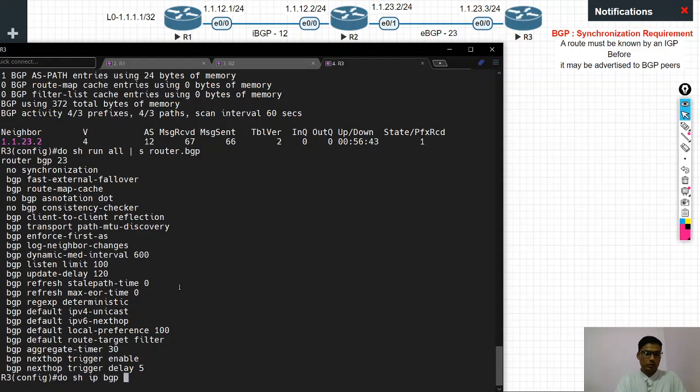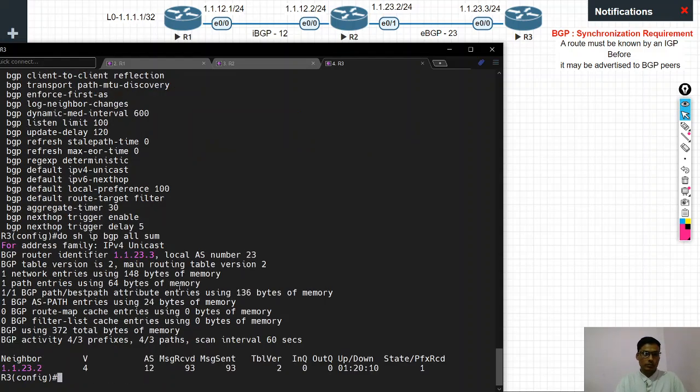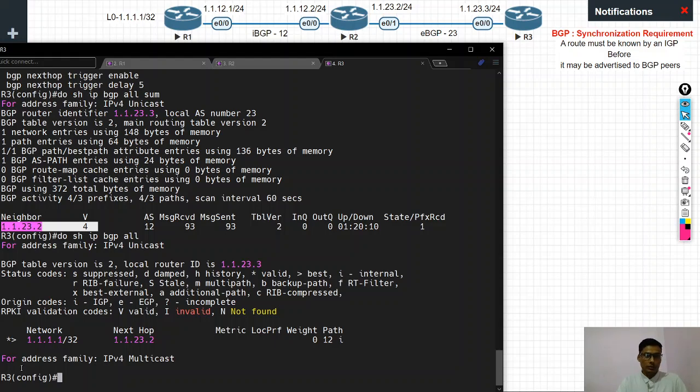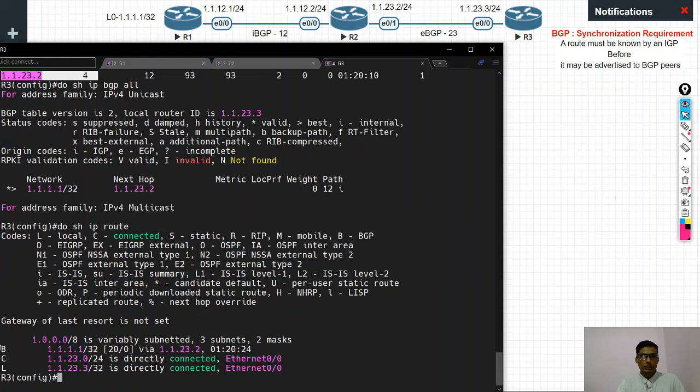Do show IP BGP all, and here, sorry, I want the tables, and after that I'm also showing you the routing table. Do show IP route. As you can see, it is learned here, but I will change things. We will go to version 3 conditions of BGP.